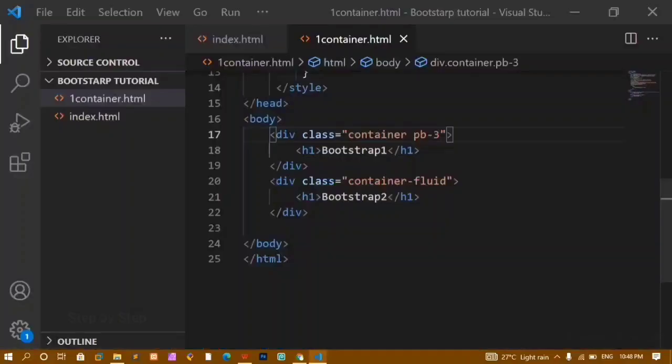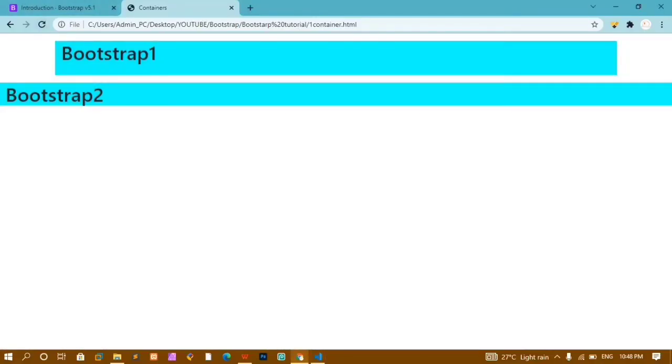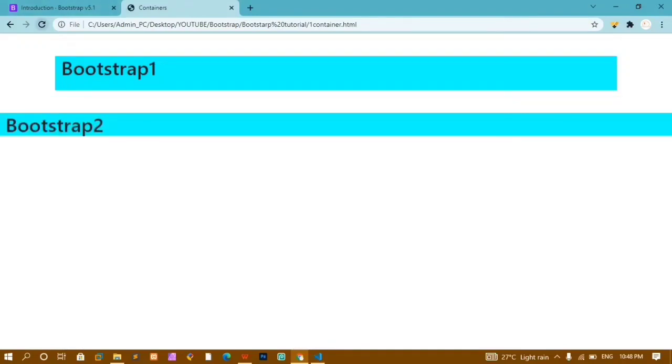Now if you want to give margin, we have this one. I'll just write here margin y. Margin is nothing but giving space from outside. I'll just give here 3. I'll refresh this, and now you can see outside I am getting margin 3. Again, we can also give here 4 or 5. Based on your requirement you can give any values. I'll refresh this, and now you can see margin is giving space from outside, padding is giving space from inside.